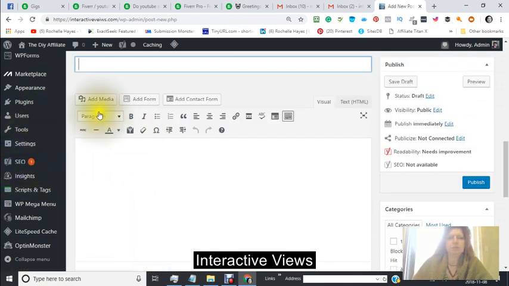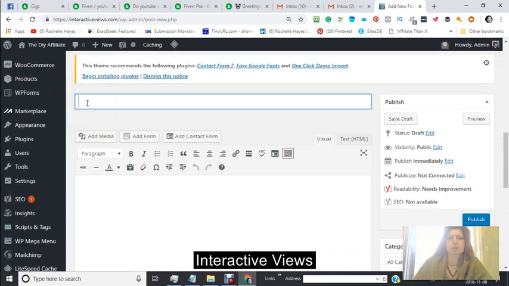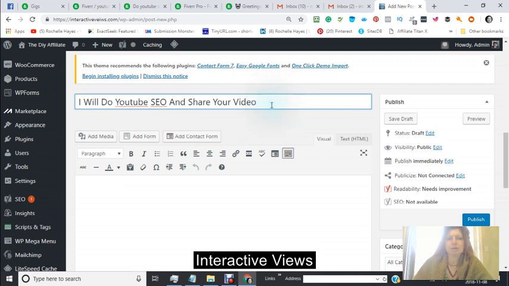Add a new post, and you know where the posts are, right there on the left, and then you click add a new post and you put your title in here. Okay, now you've already done the work. You've already searched your keywords, and this is what you're dealing with right here. You can change the title if you want, but I'm just keeping the title right now.